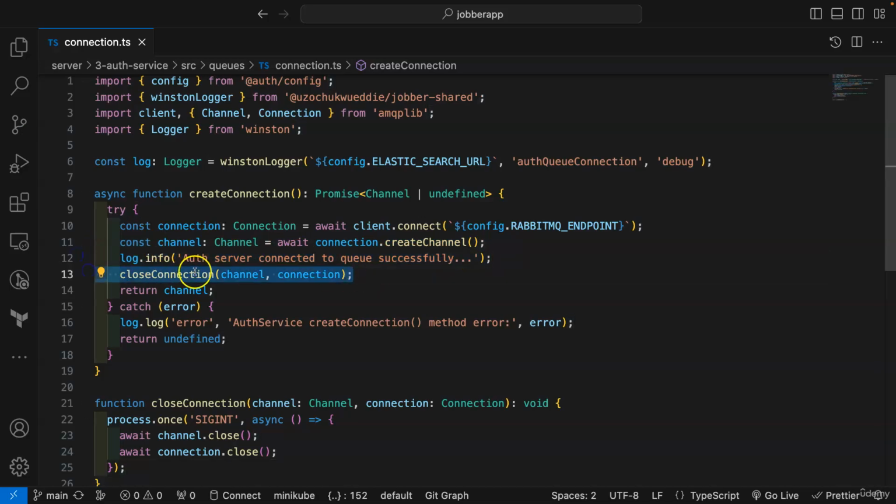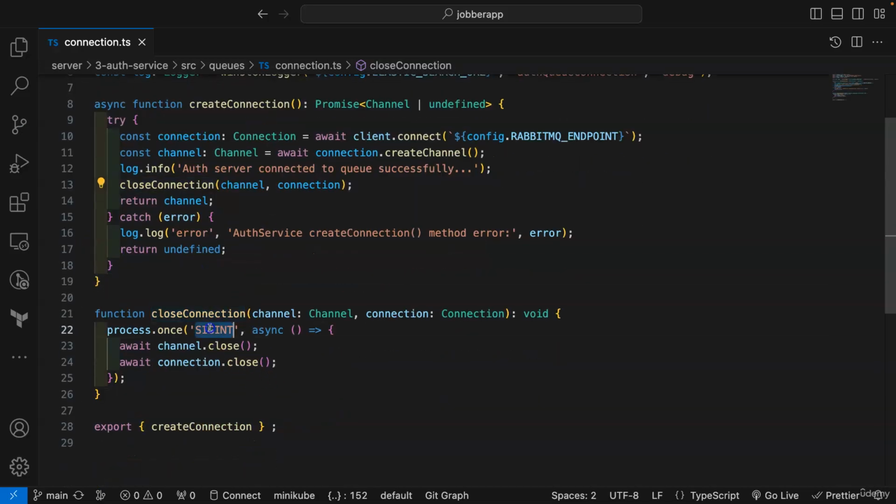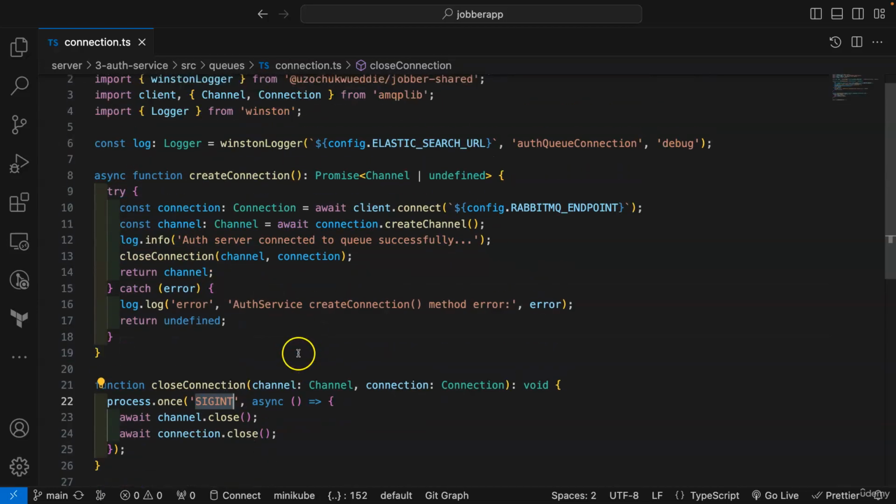And then we call this close connection. If there's an issue with the process, we close the connection, we close the channel, and then we return channel right here. But if there's an error, we log, and we return undefined. That's the reason why we say here promise return channel or undefined. So if it's successful, we return channel. If it's not successful, we return undefined. Okay, so we have this.